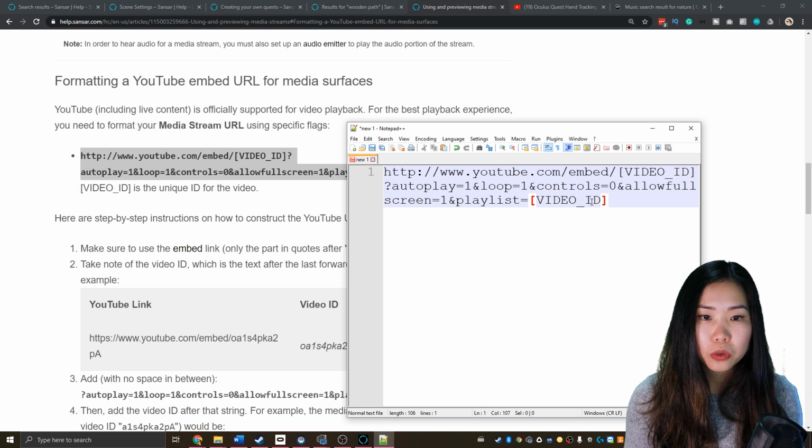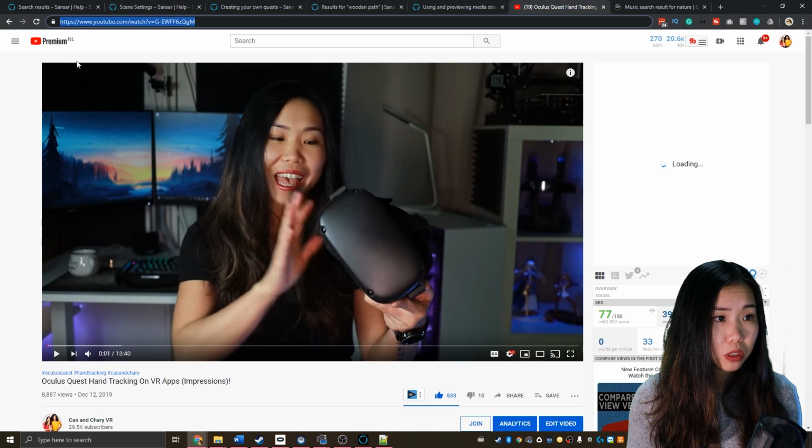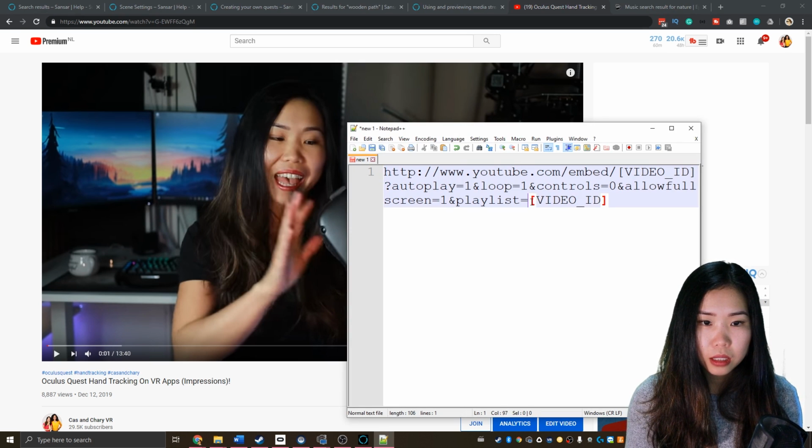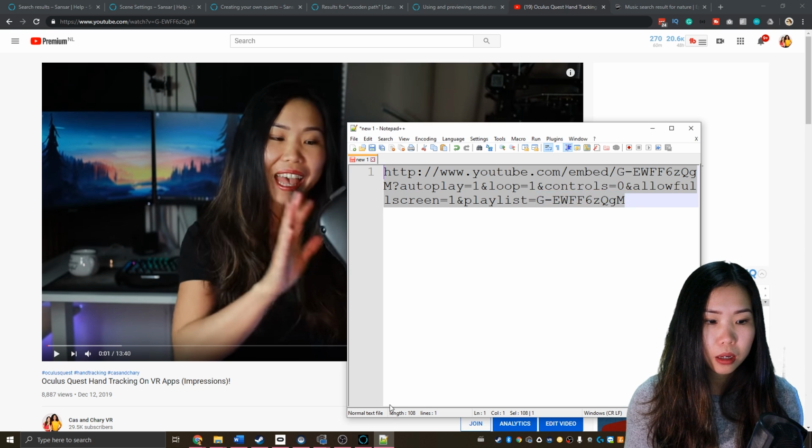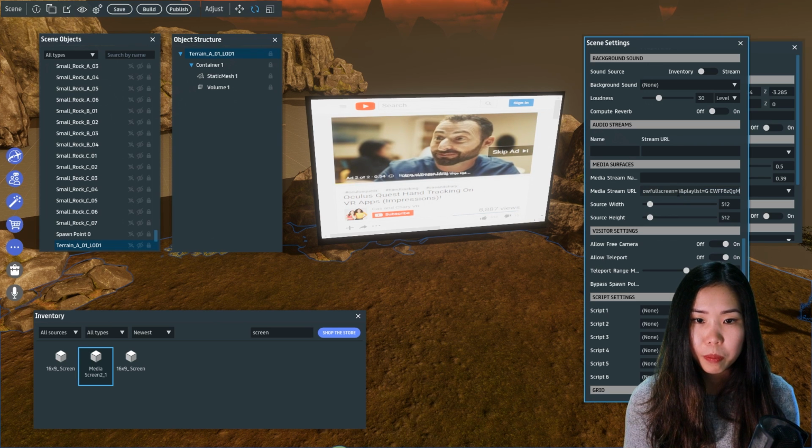And then we are going to need to find our video ID. So for example, if you want to use this video, you just go to the URL and you get the end of the URL. Everything after this equals sign is your unique video ID. You will want to copy this and replace these video ID tags, including the brackets, with the video ID that you just copied. There's another one over here. There we go. Now copy the whole link, go back to Sansar, and paste that in there.